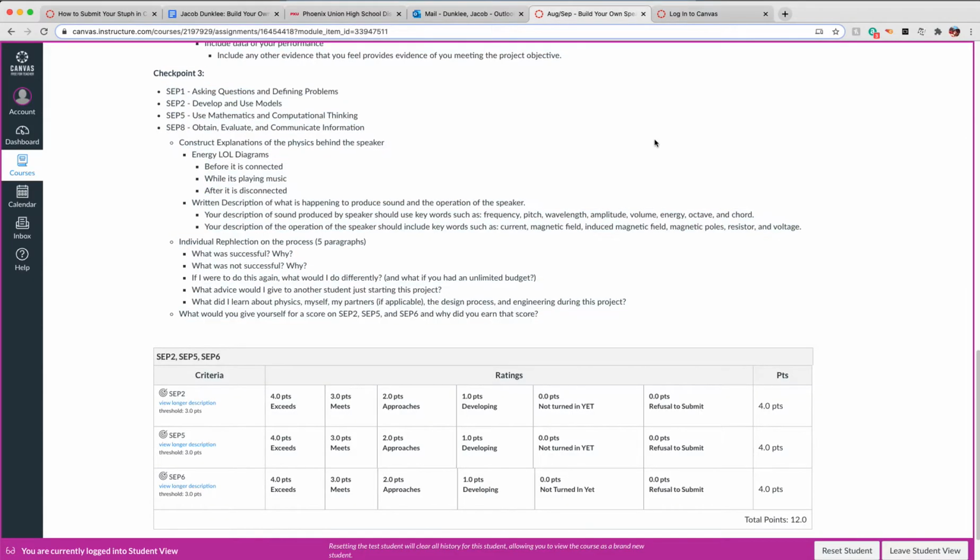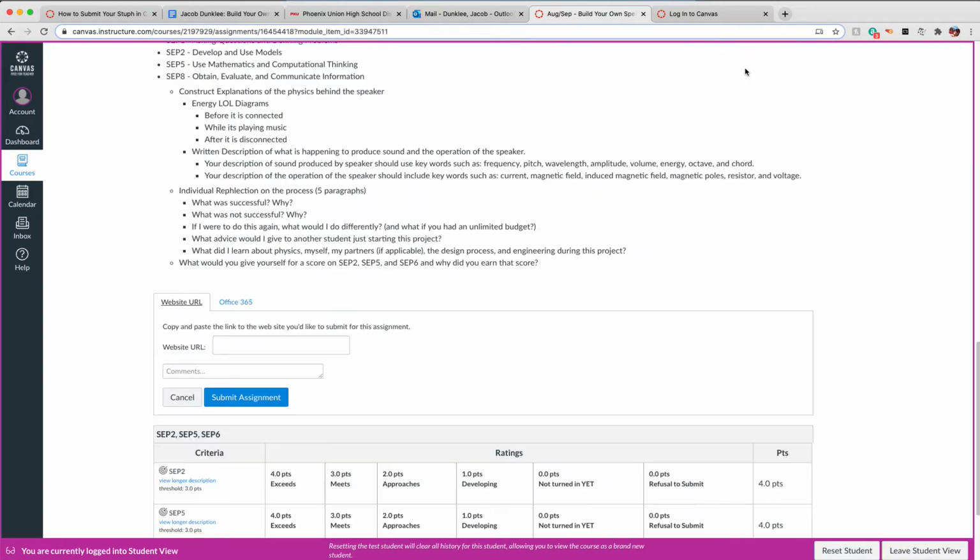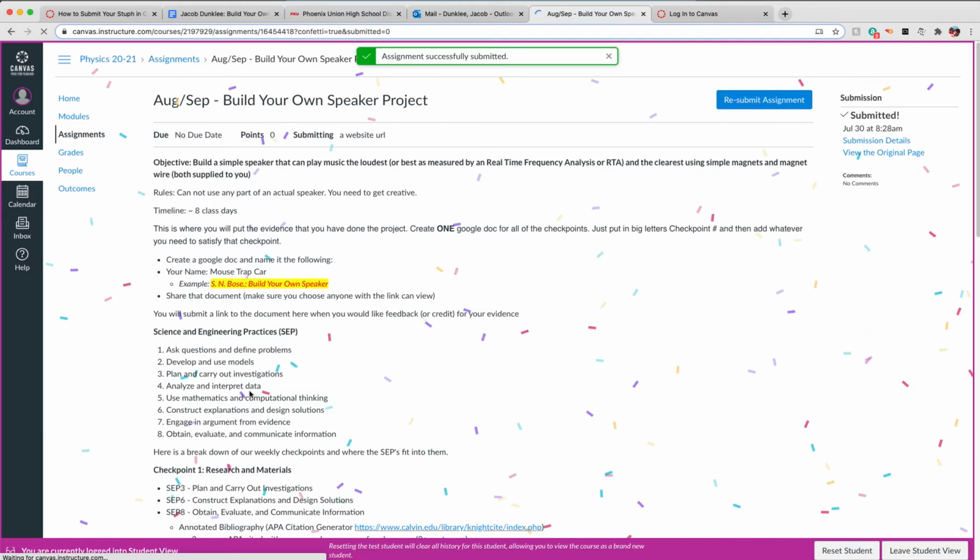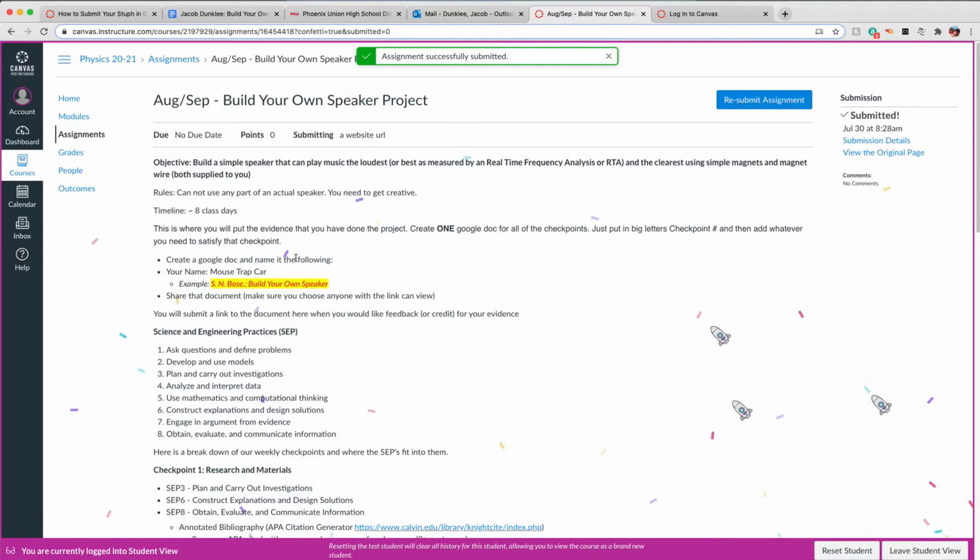I'm going to go back to this assignment and click Submit Assignment, and it has me enter a website URL. In that URL box, I'm either going to right-click with my mouse and click Paste, or again, I can do Command-V. Once I have that, I'm going to click the Submit Assignment button. And then it shows me assignment successfully submitted.